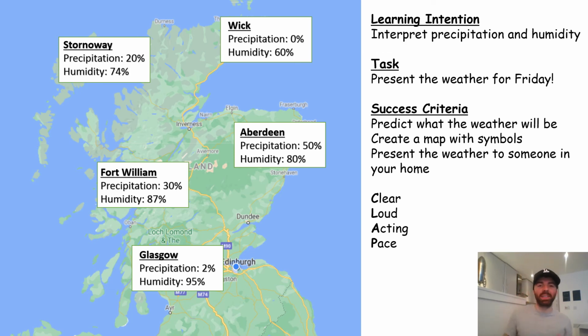Imagine you are a weather presenter. You're going to present the weather. And this is the weather forecast for Friday in Scotland. So you're going to present the weather for Friday. So what do you need to do to be successful in this activity? Well, you need to predict what the weather will be.